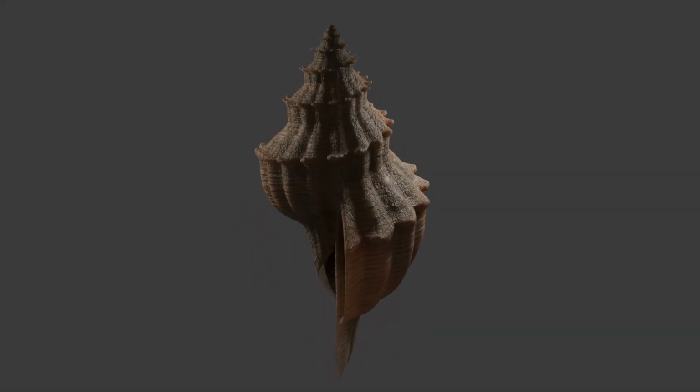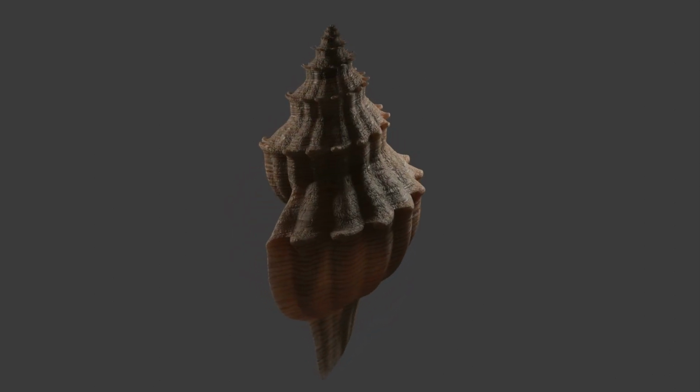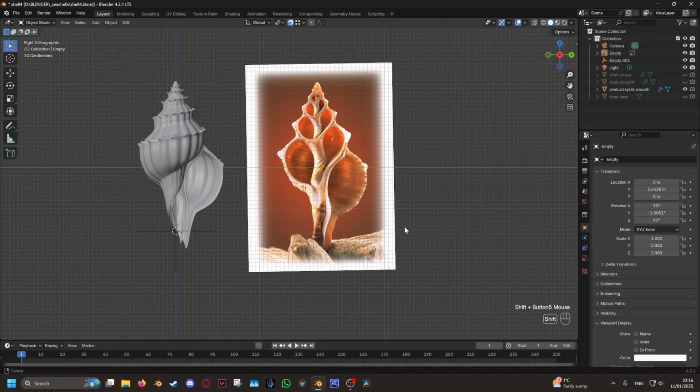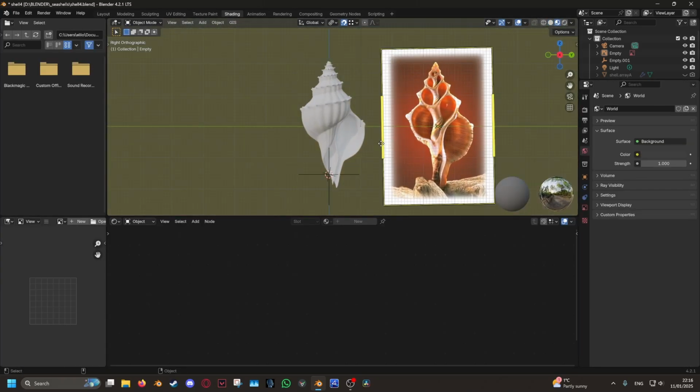Today I'm going to take you guys through how to make this material procedurally using Blender's material nodes. Alright, let's get started. So we're going to begin by clicking on the shading tab, and if you want to learn how to make this object, then you can check out my last video.